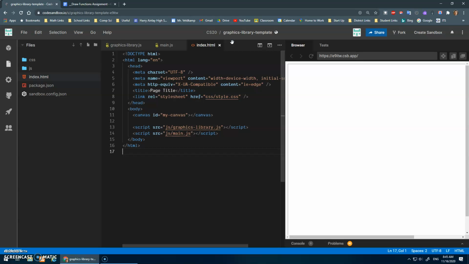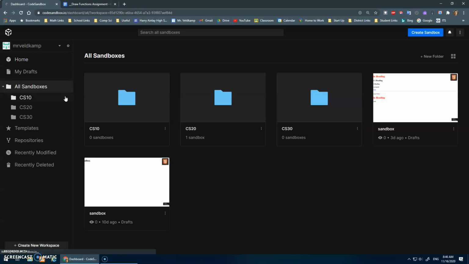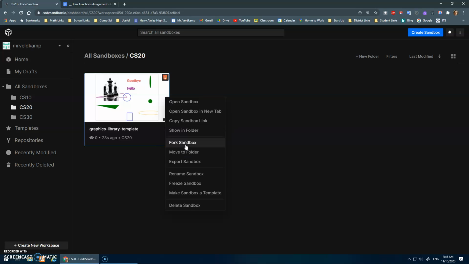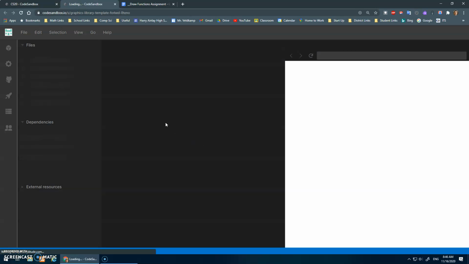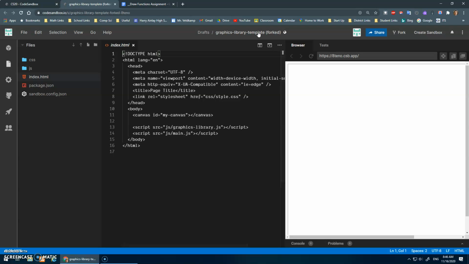So I can do a copy of this a couple of ways. I can just hit fork right here, and that'll make a copy of this project. Or if I go back here, I think there's also the option here to fork sandbox. Okay, so I'm just going to do that. It makes a copy. I'm curious what it does. Oh yeah, it just shows me that it's forked here. It's in my drafts. So I'm going to rename this to draw stickman.